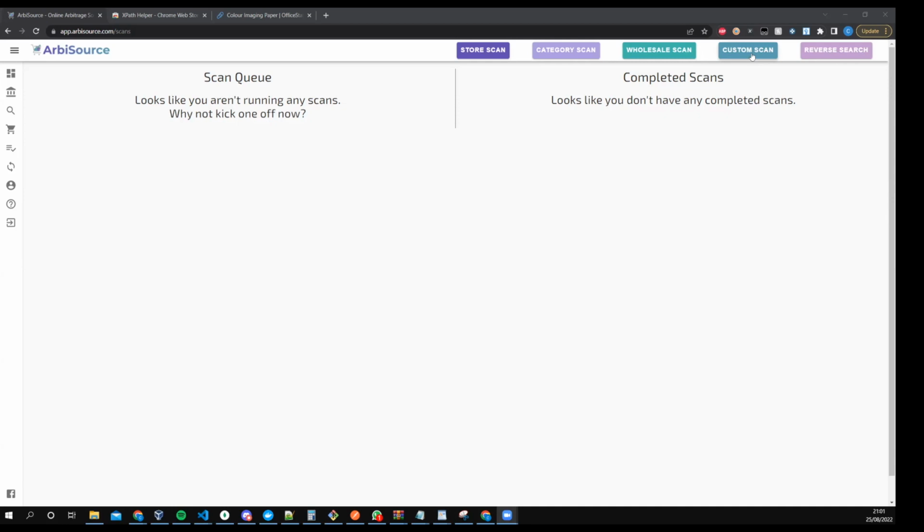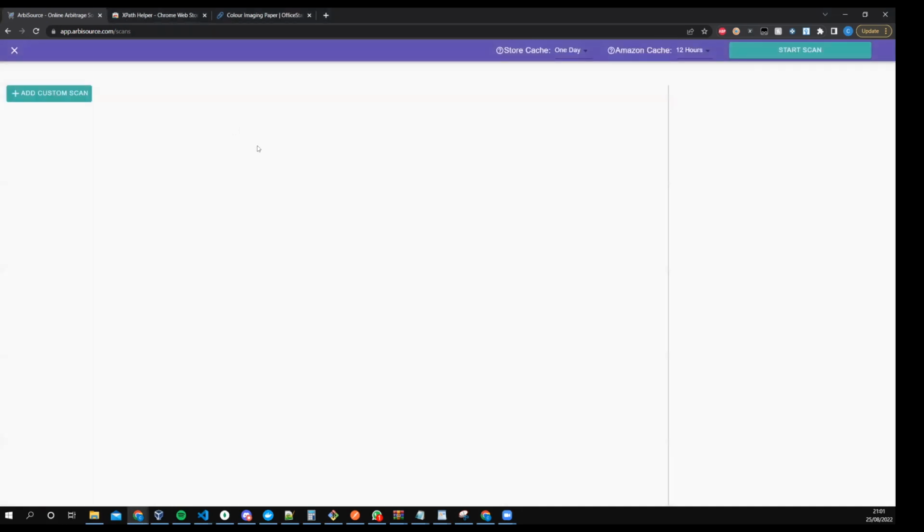Yeah, exactly. So custom scans are there to allow you to scan almost any online retailer and use Arbisource to find matching products and calculate profit, etc. I say almost any store because there are some stores which do require specific coding, and so I can't guarantee that every single site will work, but I've found an example that I'll go through today.